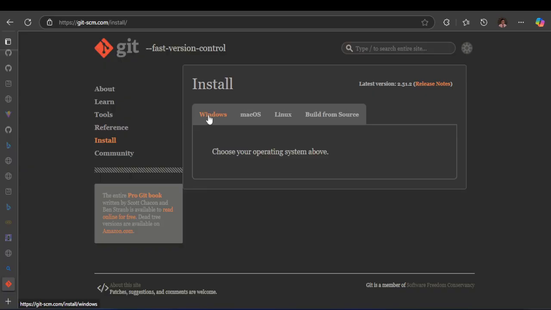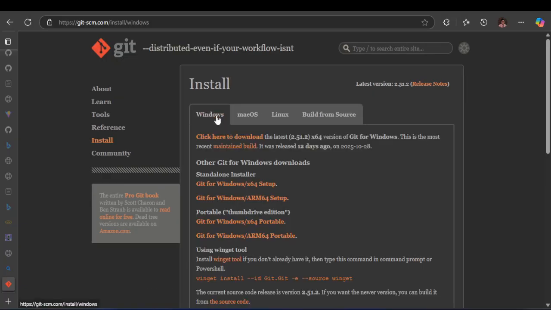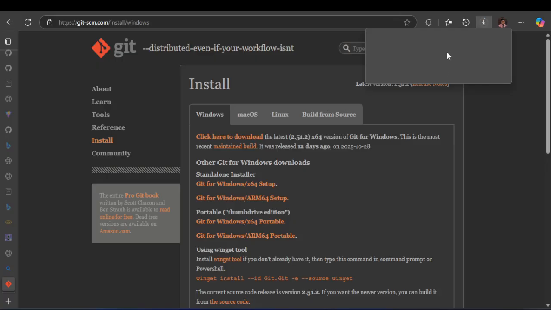I already have it, but if I want to upgrade, as you can see currently the version is 2.51.2, I can just click on Windows like this, then it will bring out where to download it for me. So I just need to click on download like that, and once I click on it, it will download it for me, and I just need to wait for it to download.